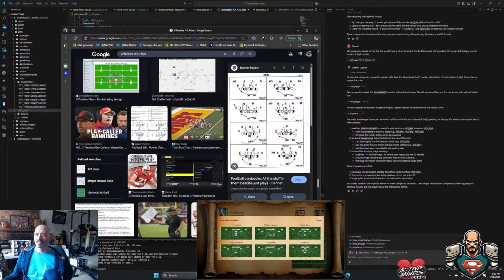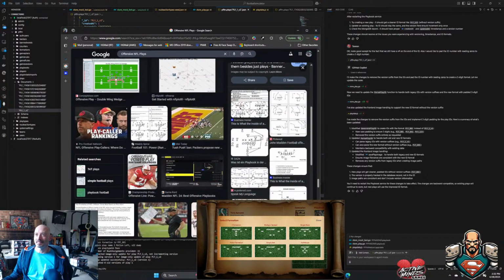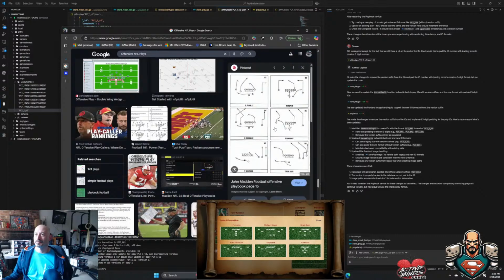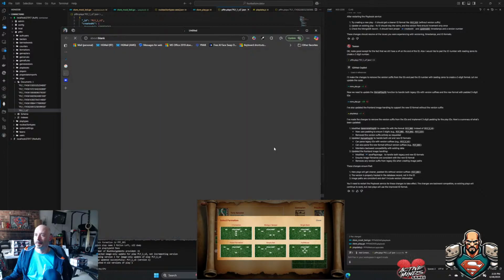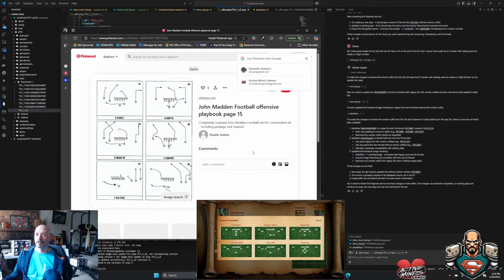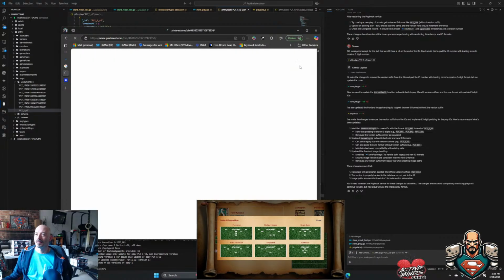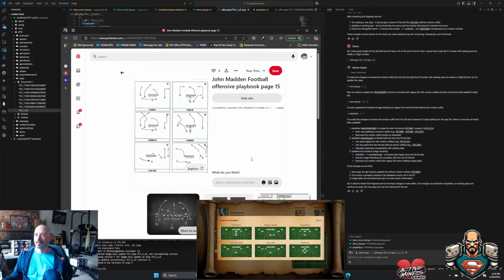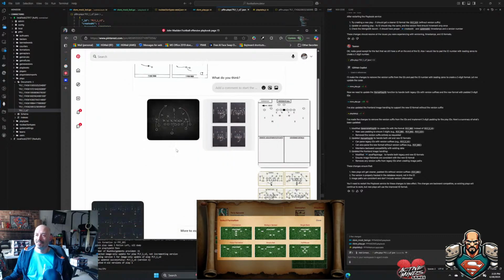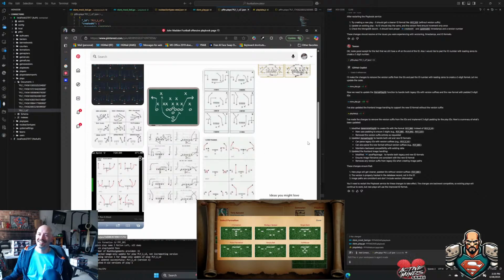But I do have to have a source, because if I'm going to put 100 plays into this thing, I need to create copies, or I'm going to go nuts. Here's some John Madden ones. Simple, lined up. And these are John Madden from, what, that's not even a football offensive playbook. Page 15. How many pages are there? Completely scanned. John Madden Football set for Commodore 64, including package and manual. Really, Commodore 64. Holy moly.